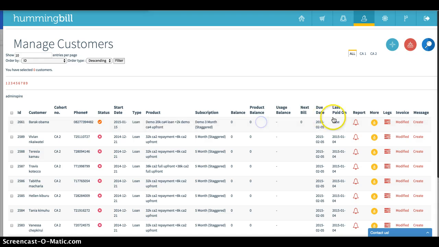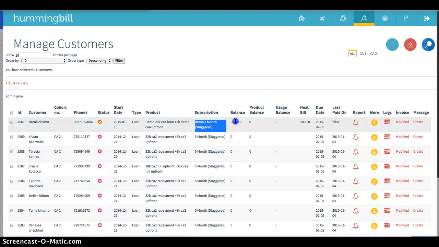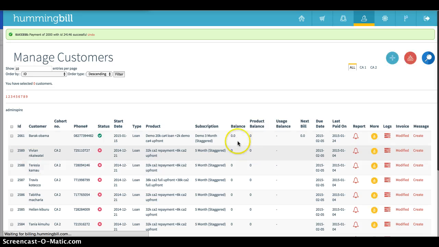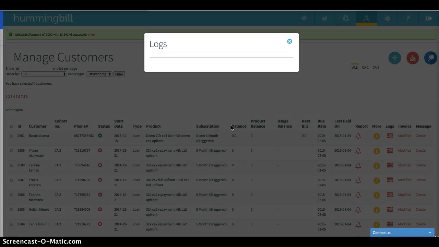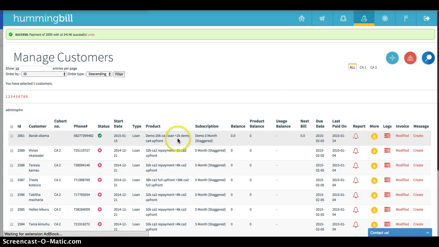Here he is. So let's say we want to charge Barack that upfront payment. So this costs him 2,000 shillings. Now you can see he owes 2,000. And his billing cycle says that payments are due on the 5th of the month, right? So let's say he pays for that upfront payment. And you can put a timestamp on it. You could say he paid by, I don't know, check, right? Hit save. There, his balance dropped back down to 0. You can see his logs. Here's the charge for 2,000. Here's the payment.